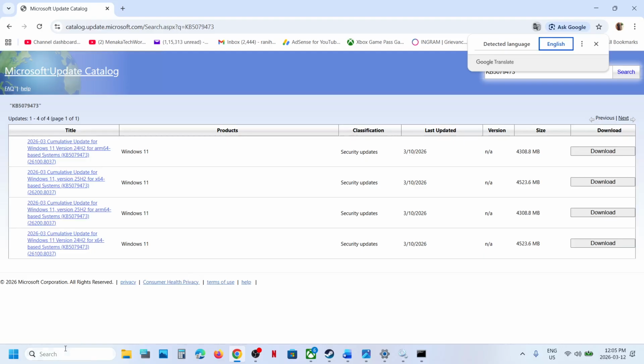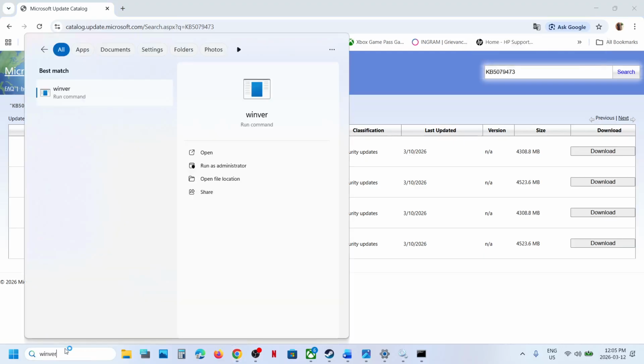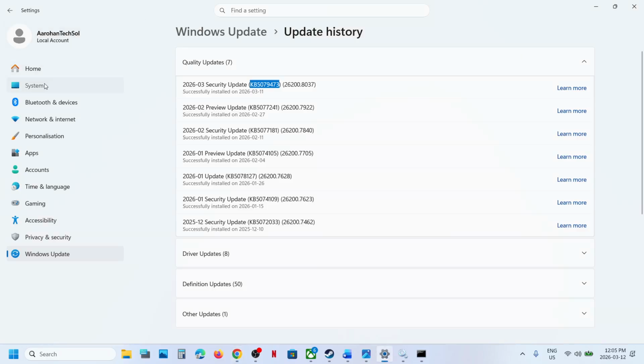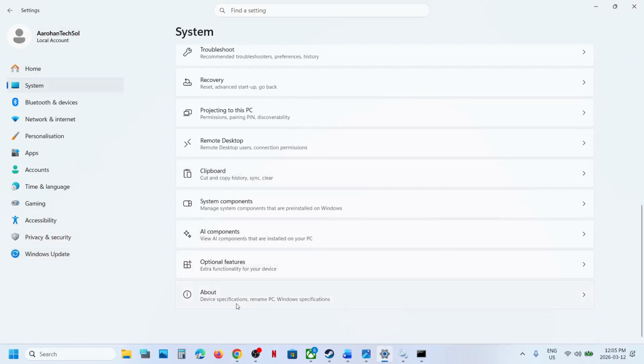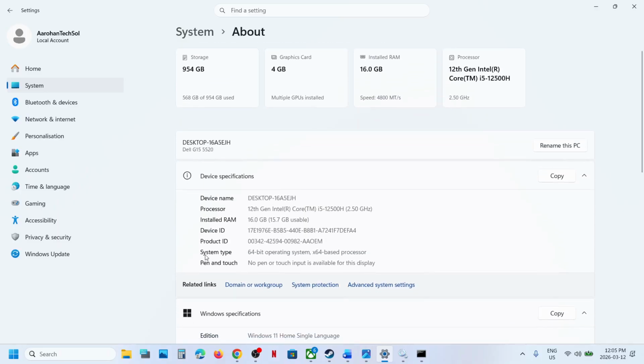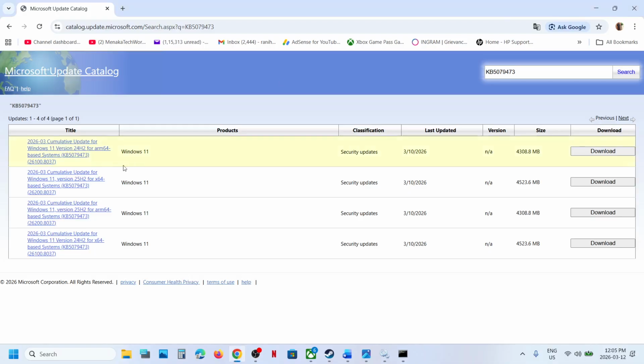Check your Windows version, so type in WINVER in Windows search box and then click on WinVer run command. Check your version. In my case, it's version 25H2. Now check your system type, go to system in Windows settings, scroll down, go to about option, scroll down, over here you can see the system type. For me, it's 64-bit operating system. So for me, it's Windows 11 version 25H2 x64 base system. If you have Windows 11 version 24H2 x64, then this is the right one for you. For me, this is the right one.